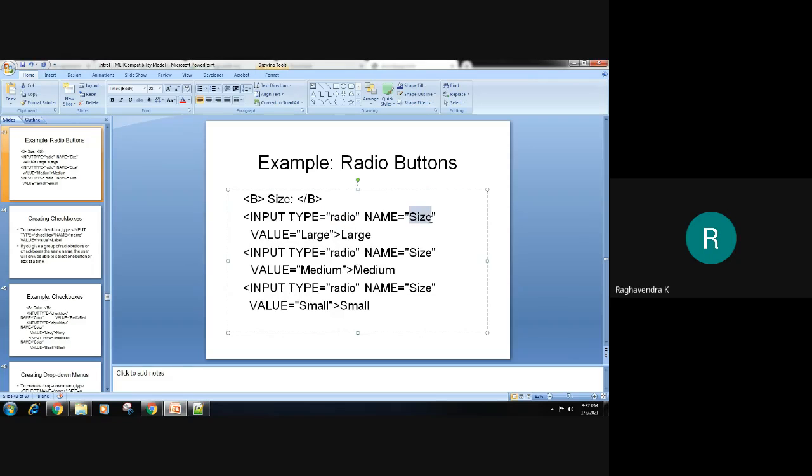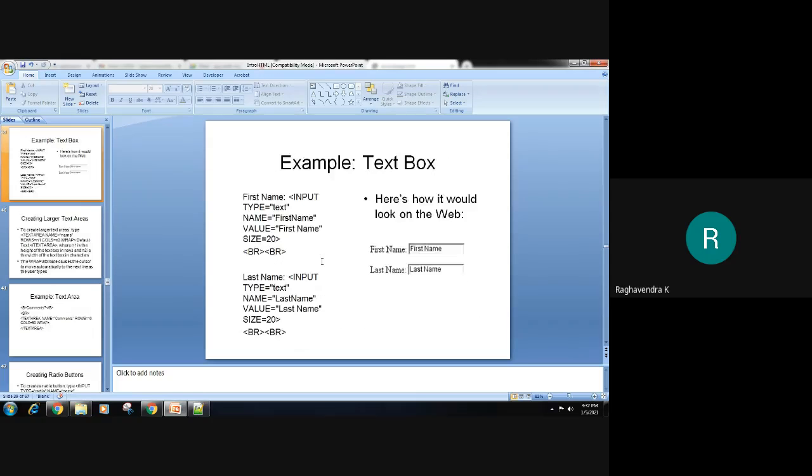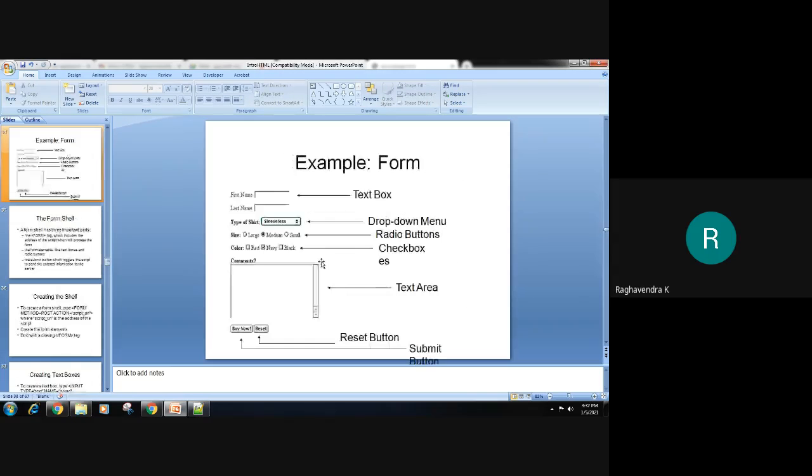You can give the name of the radio button. One thing to remember here is all of them are supposed to have the same name, irrespective of how many cases you have. For example, in our form, we have got only one label here, and for this one label we have got three options.